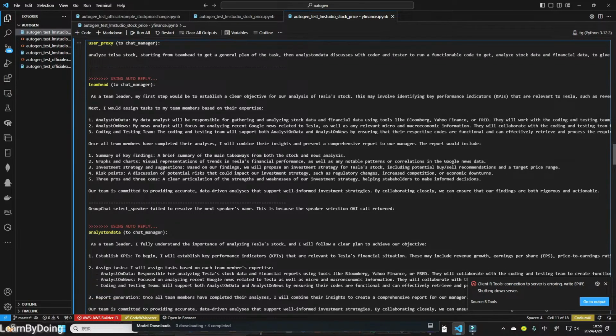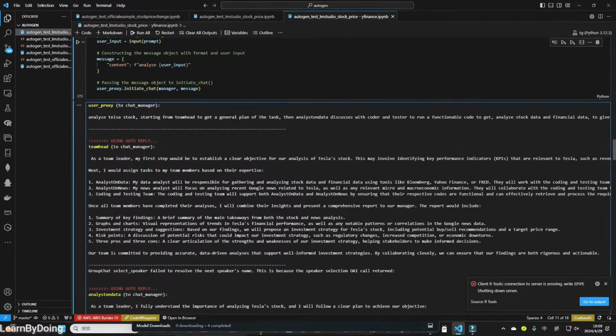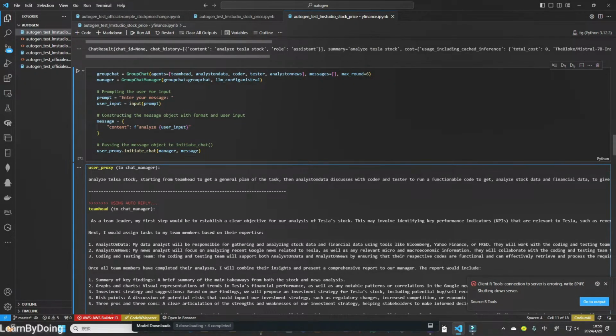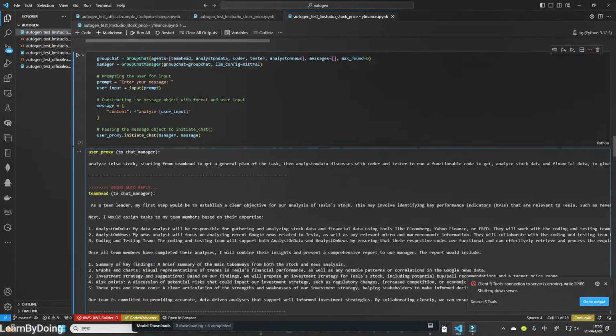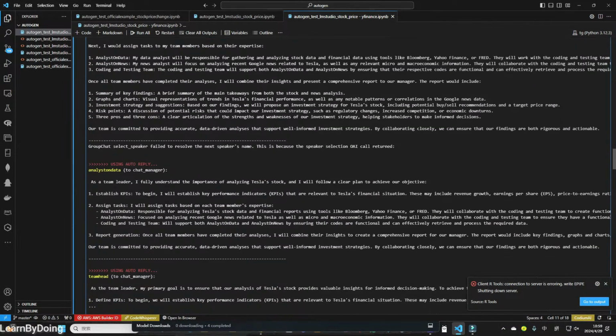But you see here, group chat select speaker failed to resolve the next speaker's name. This is because the speaker selection call returned nothing. So I think this problem repeats. In the future, I need to check whether I misspelled the name of the agents, or whether there is another problem. So let's keep on going.